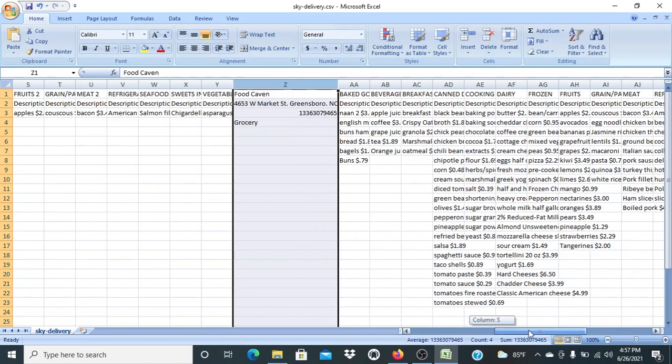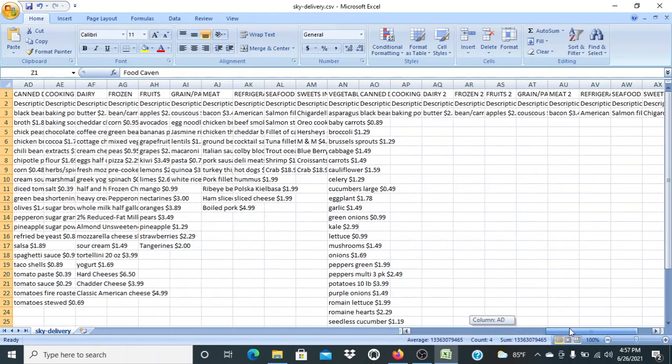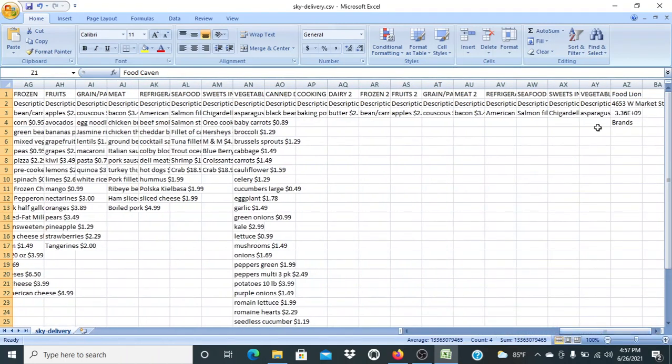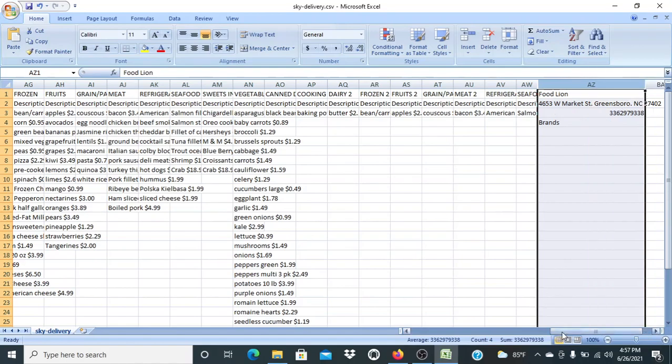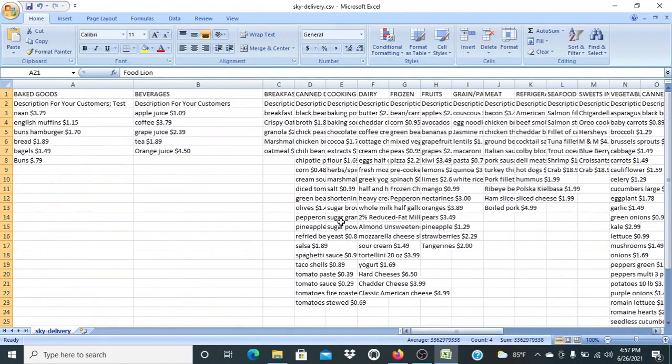Next, Category 2. Use cells AA through AY to add your products and prices that you wish to sell or deliver. Cell AZ contains your business address. Here are some spreadsheet rules you must use in order to have the correct spreadsheet format.